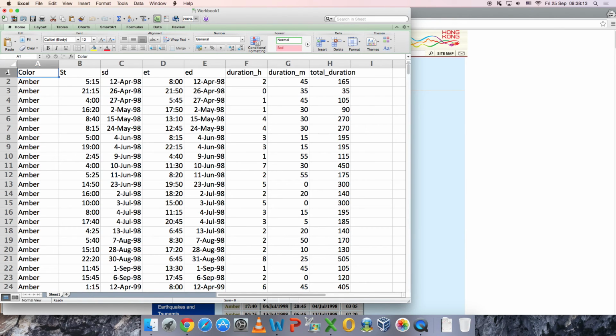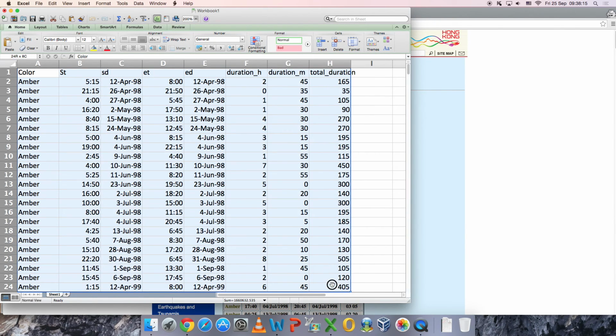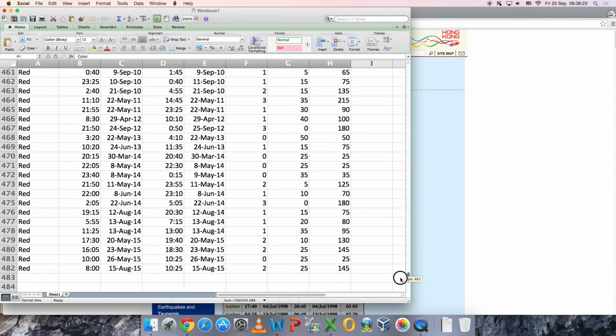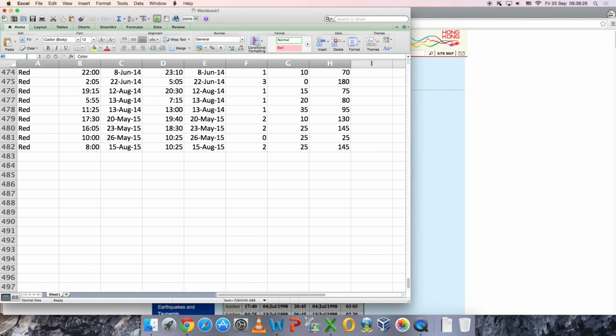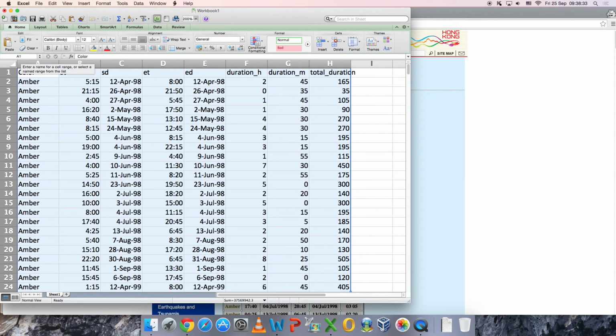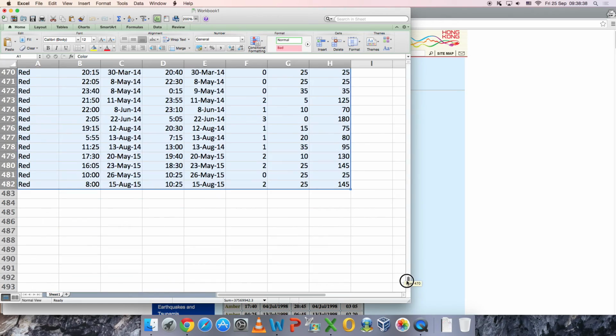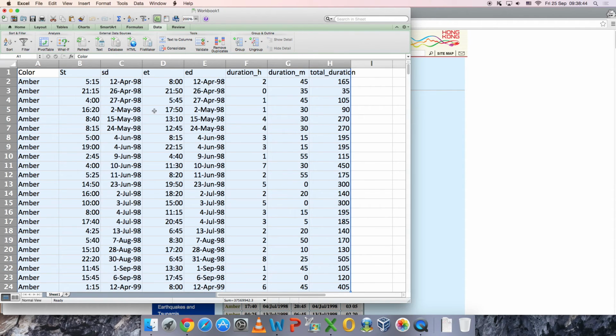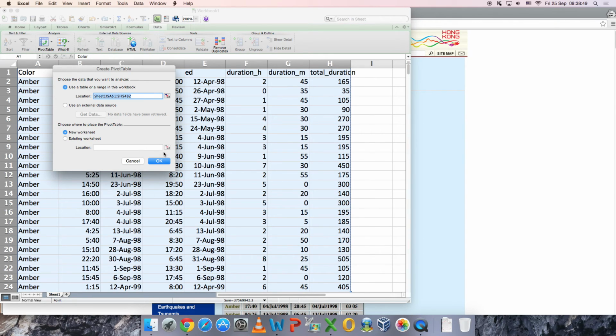Okay, what you need to do is to highlight the data. Actually, you can use the name box, A1 up to H14, and then highlight all the data. And then Data, Pivot table, create manual pivot table.